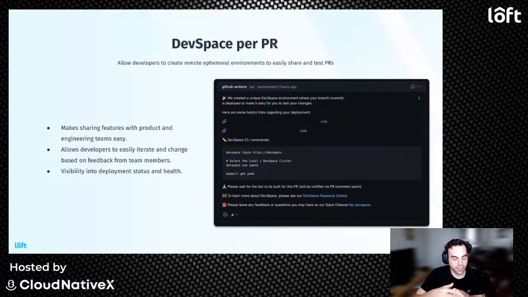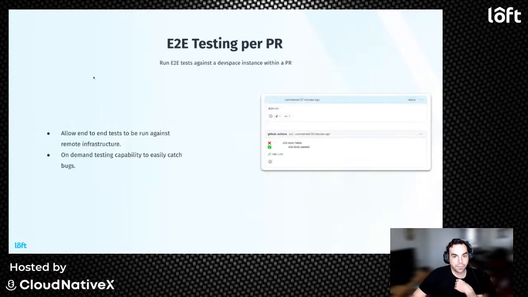The other thing the PR process allows us to do is guide our teams to the support channels that we've built around these processes. We have a DevSpace resource center that we've cultivated internally. And we also have a DevSpace channel on Slack where teams can post issues if they run into them, etc. Yeah, so that's all on this one.